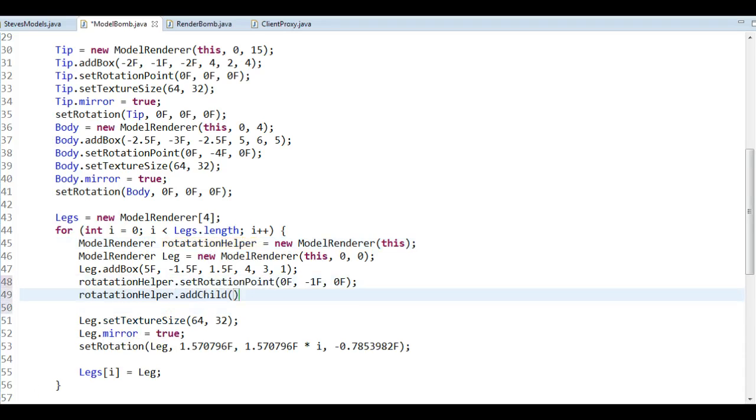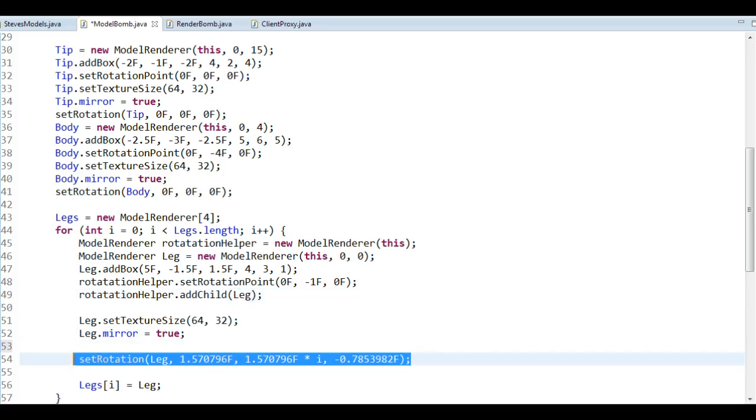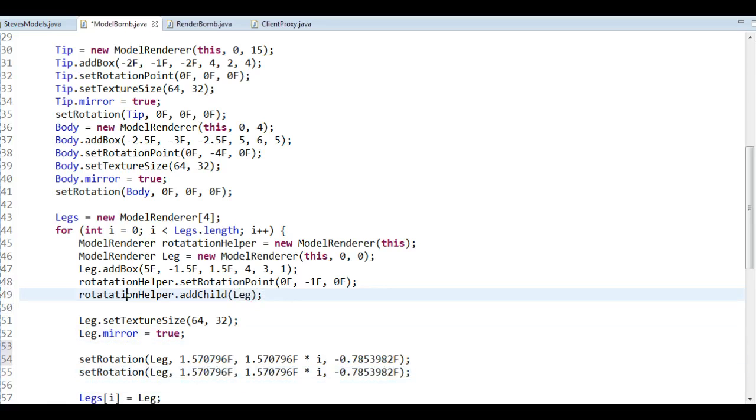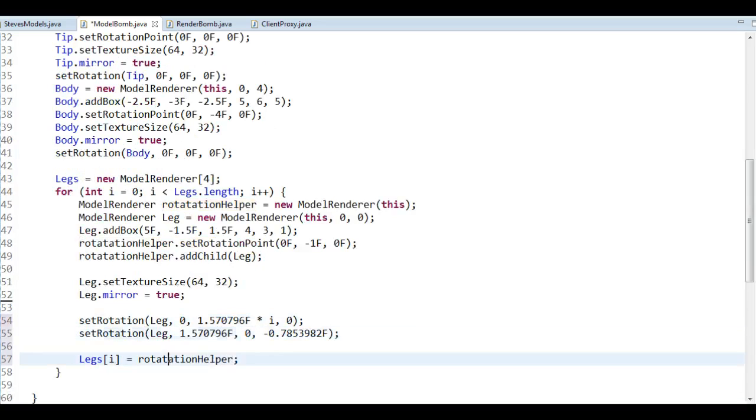Child, leg, and then finally we have set rotation. Move these to different ones. I'll go through this in just a second. I'm just going to modify this so I can easier talk about what's happening here. There you go, and finally rotation helper there.